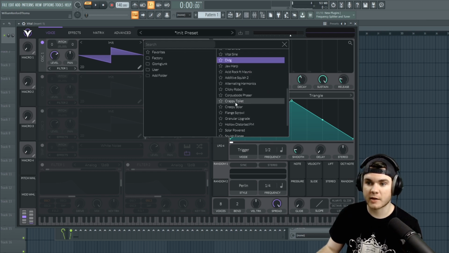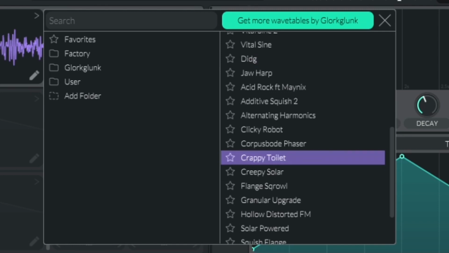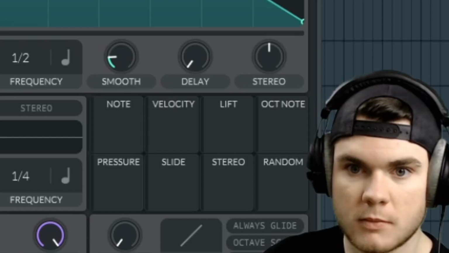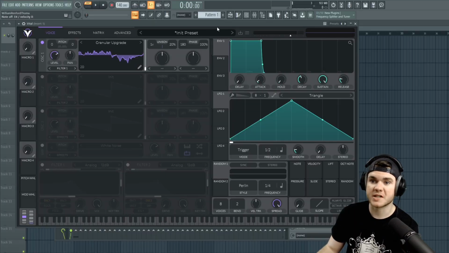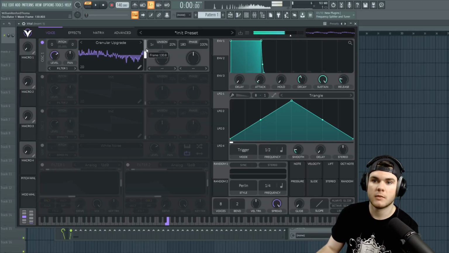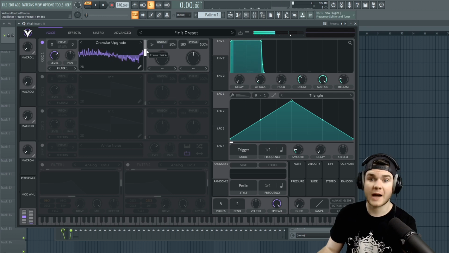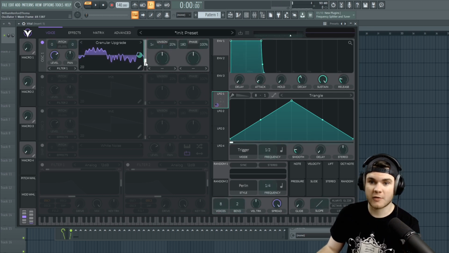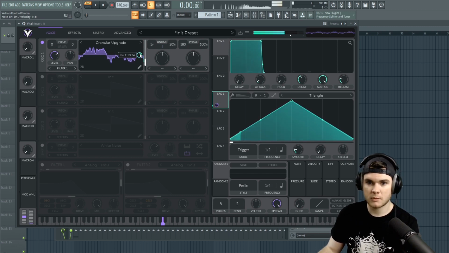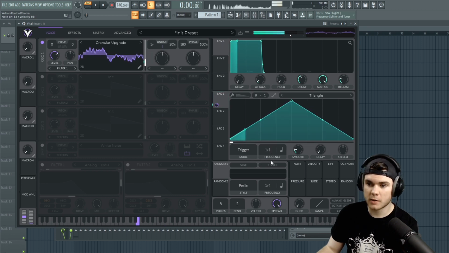I could do anything. I could say crappy toilet. That sounds like a good one. Never mind, this doesn't really sound like a good one. Let's just find something that would work good for a deep, smooth pad. I know this is meant to be a bass, but I'm kind of feeling it. So what I'm going to do is add LFO 1 here to this wavetable position. And I'm going to set this to 1 bar.